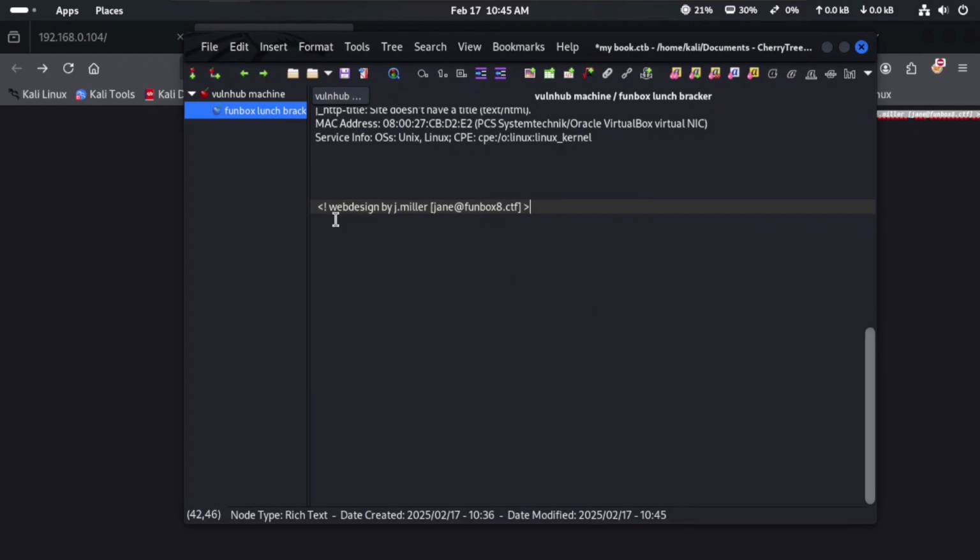So here you can see web designed by J Miller, and Jenny is our user at funbox8.ctf. So Jenny is our user. Let's find out some information about Jenny.